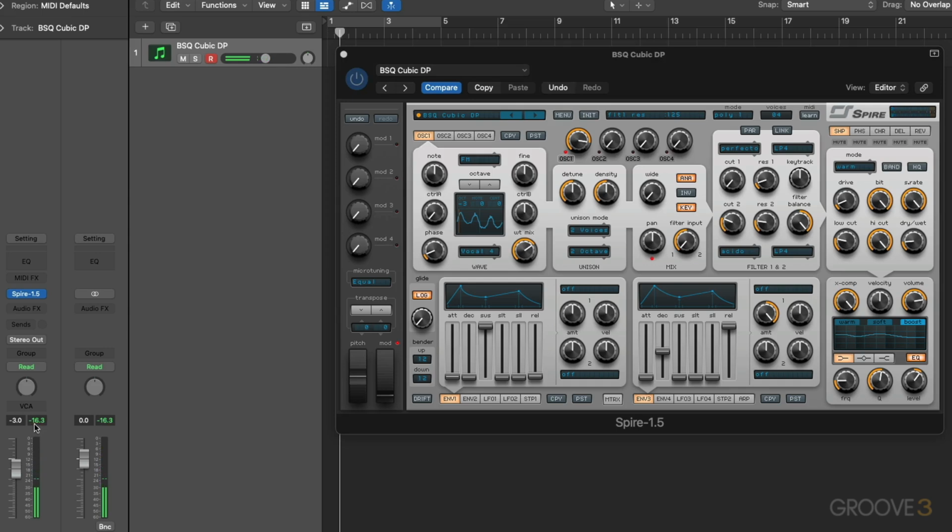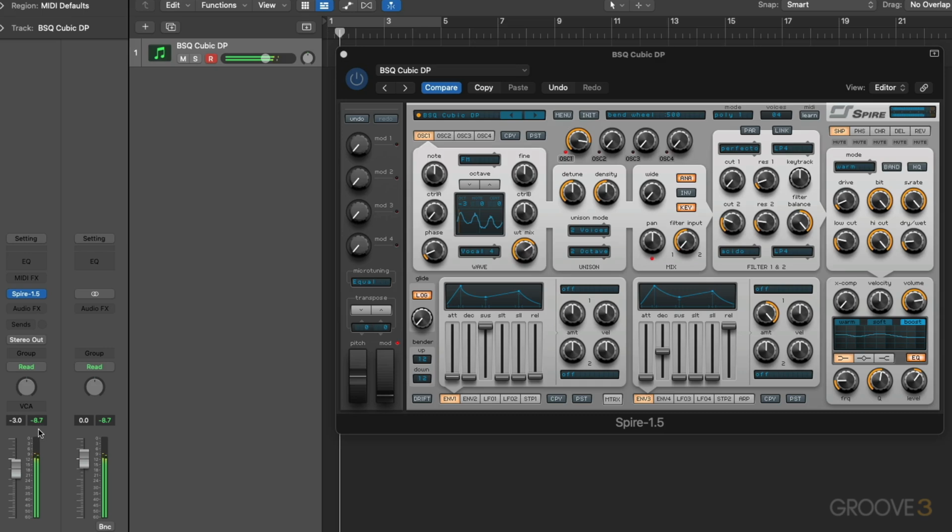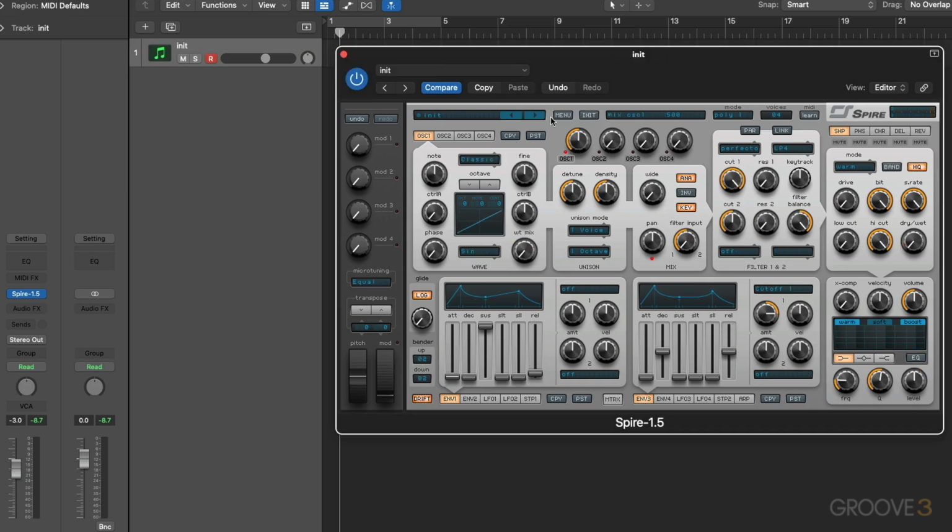So if you look at our peak level here, minus 16 with that XComp effect up, and minus 8.7 with that all the way down. So you can see and hear that the peaks are really getting crushed, and we're bringing up all that low level detail. Really cool. Okay, I'm just going to reinitialize this patch.